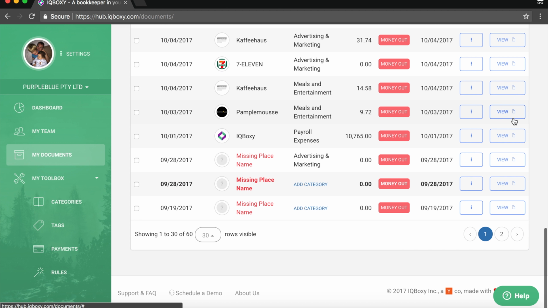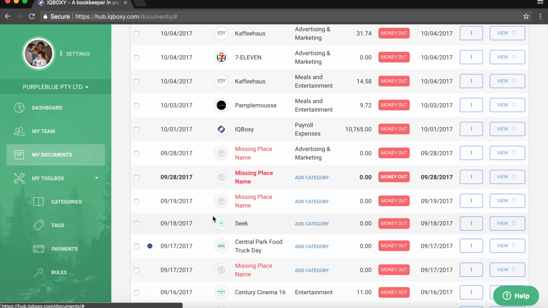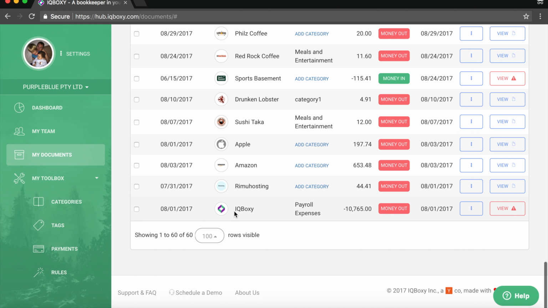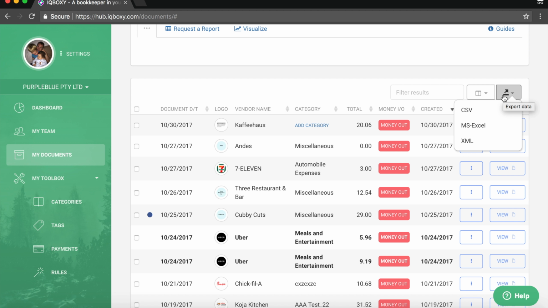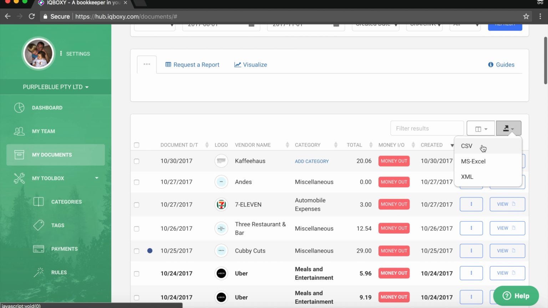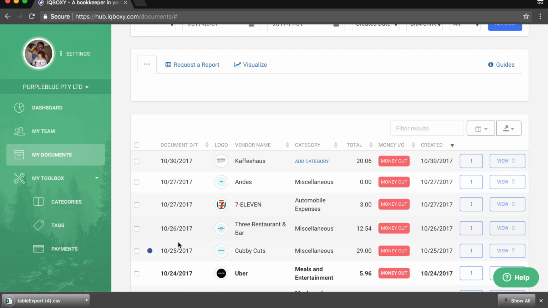Nice and easy. Now I can also paginate to the next page, or I can select how many records I get to see on the page at once. Now there's one more button that's important to note, this one here. This is the export button. So I can export everything in this table either as a CSV, Microsoft Excel, or XML. Let's just click on it. I'm going to click on CSV. There it is. CSV has been exported.